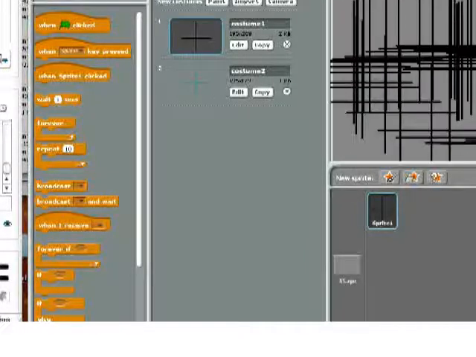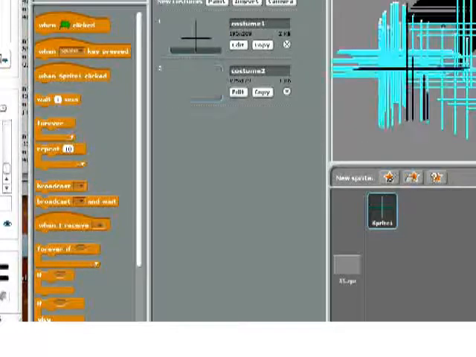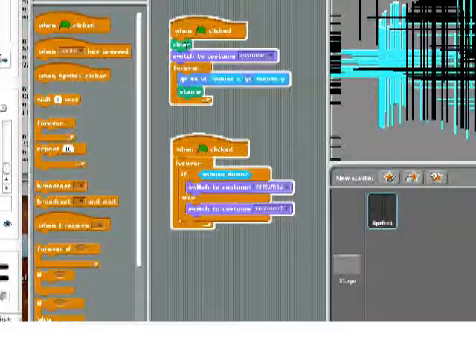And you can use different colors. And of course you could add a button to clear the screen. And you get some really neat modern art looking sort of things. So the scripts are pretty simple.